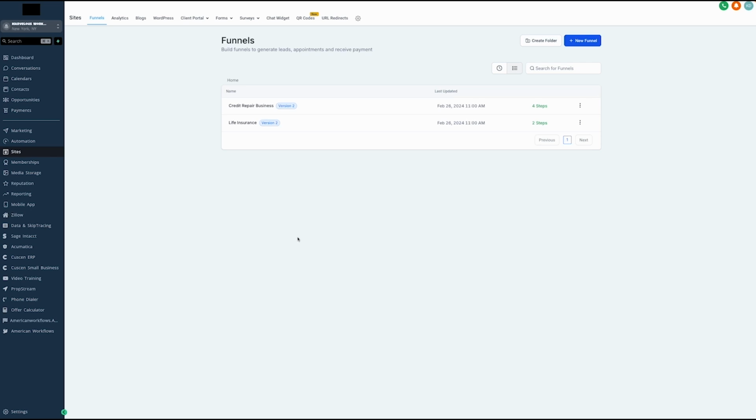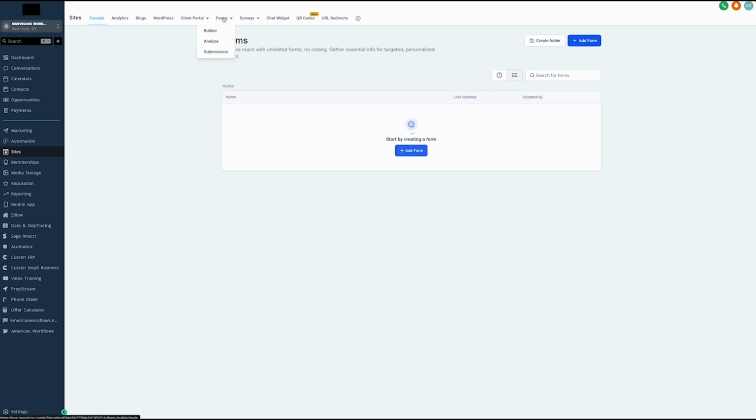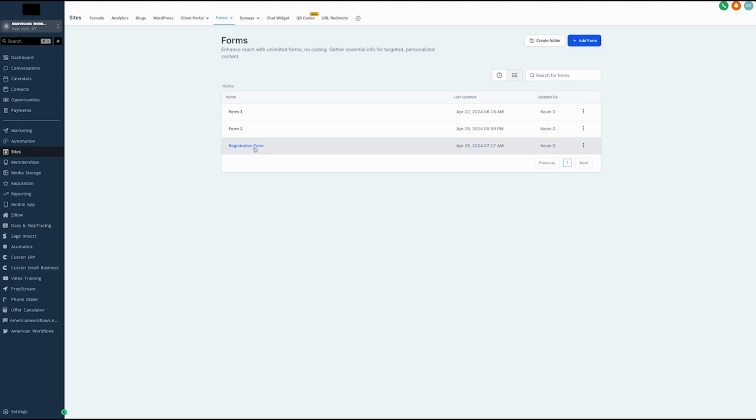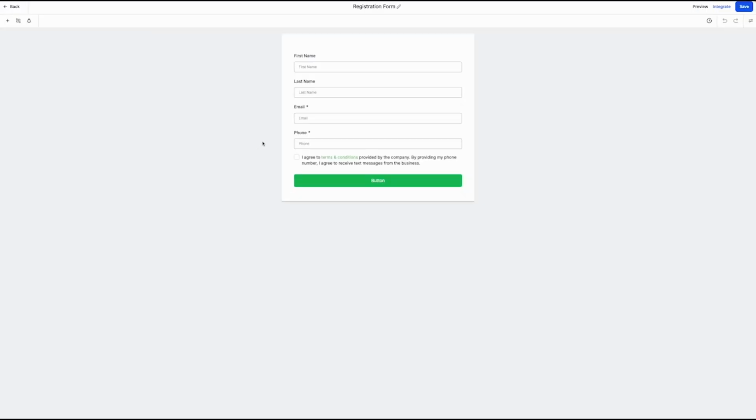Now we're going to be moving into the forms. Forms are basically your digital handshake. The first step in gathering essential information. With CRMs, you can build forms like, for example, this registration form. You can gather data without any problems. You can also customize fields to fit your precise needs, right?